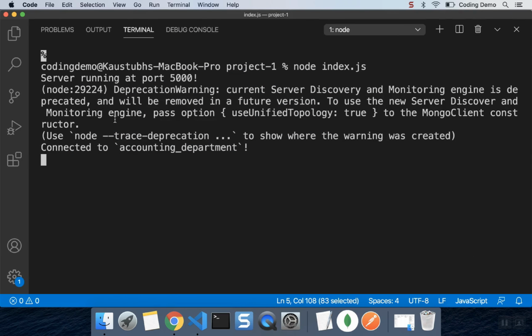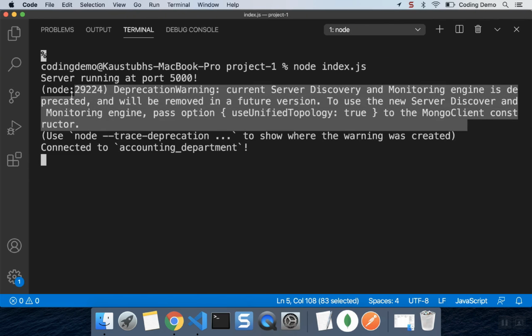If I expand this, it says that the server is running at port 5000, and it says that connected to accounting department. So it looks like we don't have any error. You can ignore this warning over here. It just says that the server discovery and monitoring engine is being deprecated and will be removed in the future version. So it's fine. We are not worried about that at the moment.